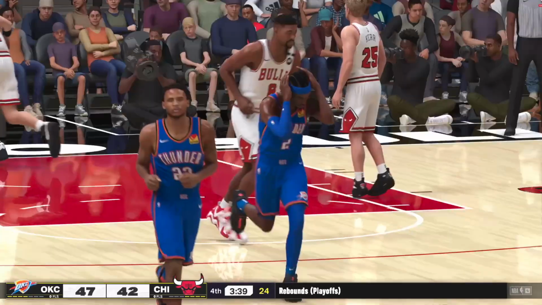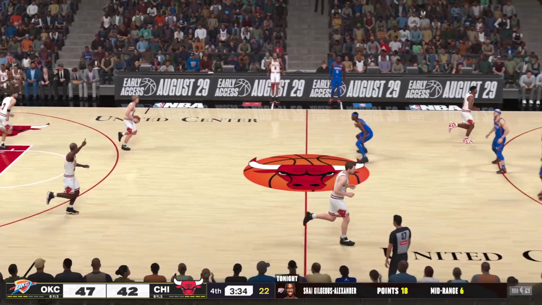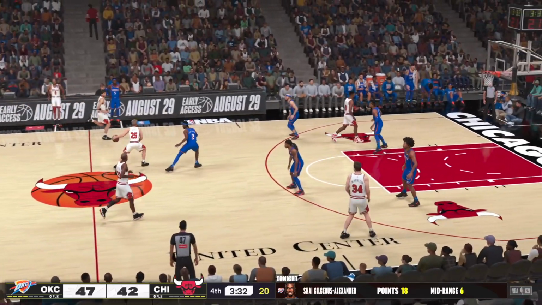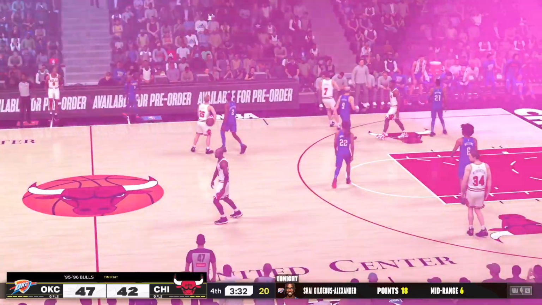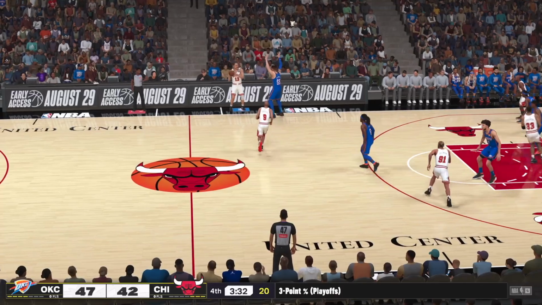Oh, SGA! Sweet! Boy, delicate touch on that floater by Shai Gilgeous-Alexander. That's pretty. Timeout, Bulls! Timeout ball. Golden. They can't stop us in there. Let's keep pounding it as long as we can. Thanks for that, Allie.